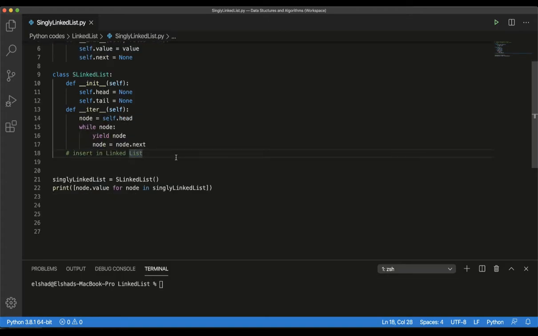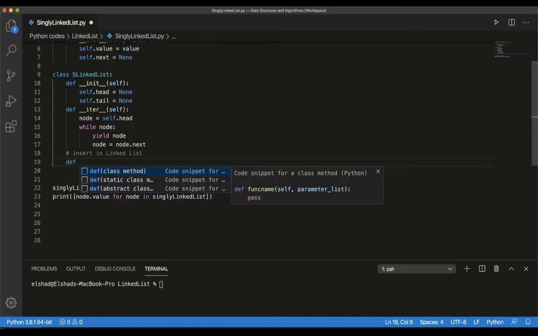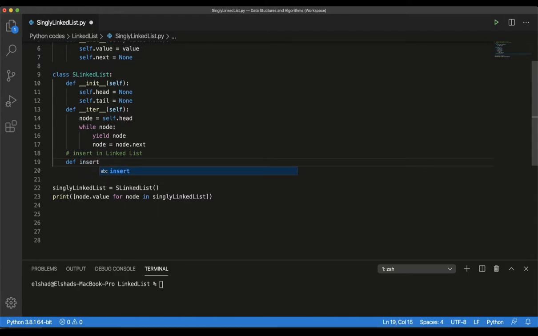According to our algorithm, we will create a method which will take two parameters. Inside this single linked list class, I'll create a method called insert_single_linked_list, and as parameters it will take self, then value and location.